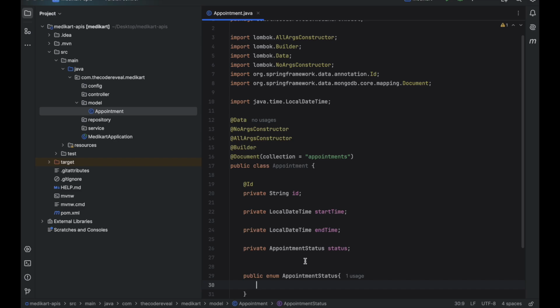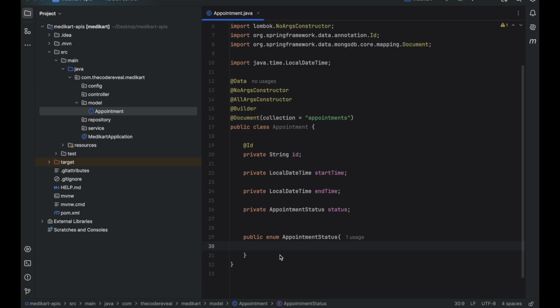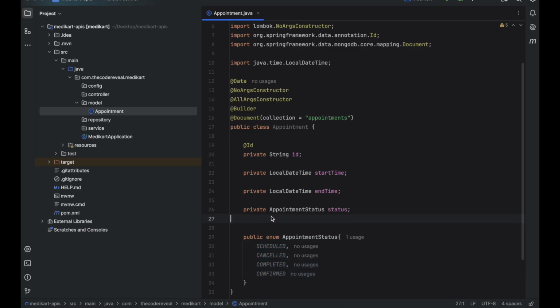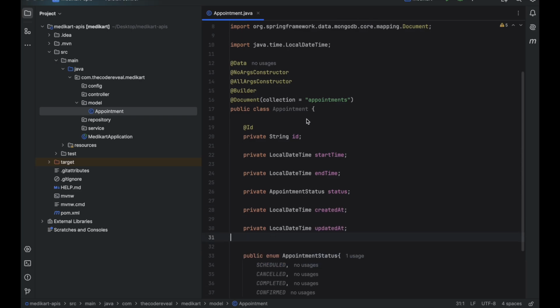Okay, and the status would be like scheduled, cancelled. These are the statuses that we will keep in the appointment status. Now in the appointment we need to define the relationship with a few other models, like the doctor, for which doctor we have booked the appointment, and the user who has booked this appointment, and the patient information.